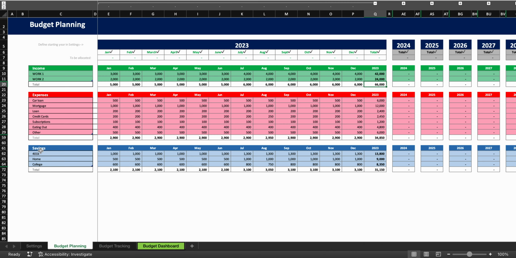So let's say we had income from work 1 in the amount of $3,000. Perfect. Now, let's say on January 22nd, we took that income and we ended up paying on our loan. Let's say we put $100 into the loan payment.